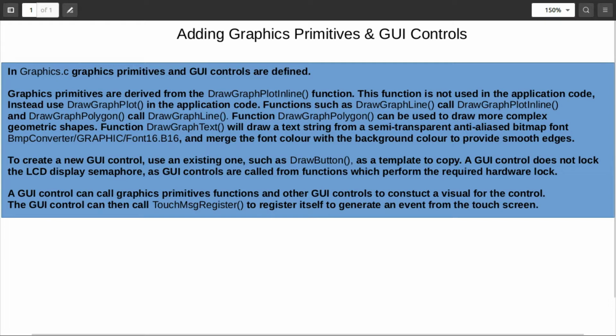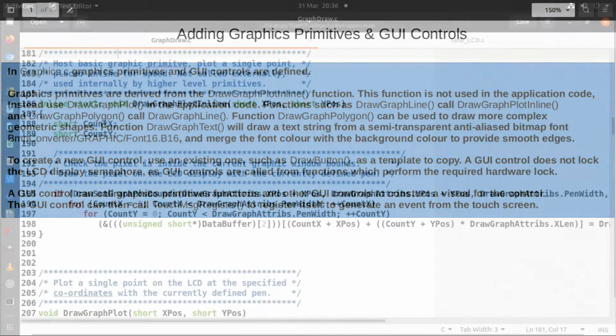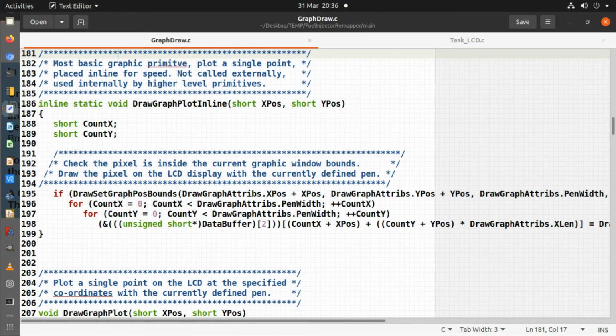even if you don't want to add extra primitives or GUI controls, you'll get an understanding of how they're put together and how they work. So when you use them higher up in the application, you'll have a better understanding of what's going on. So all of the graphics primitives and the GUI controls are defined in this file graphdraw.c, and the most basic of them is this one here, graph plot inline.